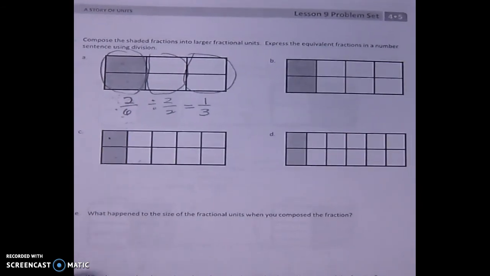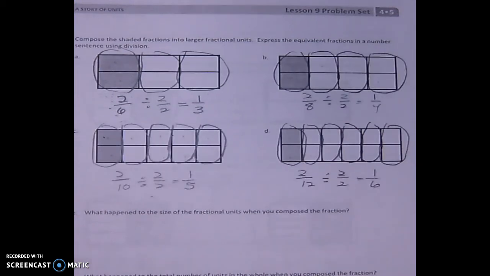I want you to do B, C, and D and then come back and check your work. Pause it, please. Do B, C, and D and come back and check your work. Okay, go ahead and check your work. Please pause and check your work.